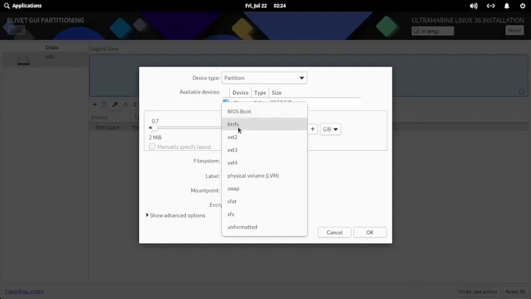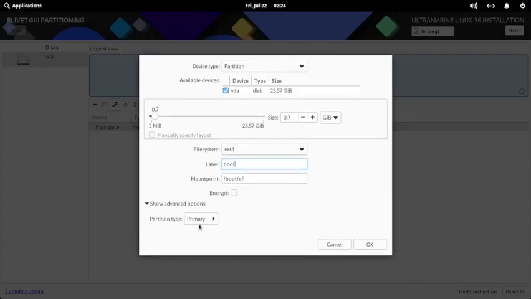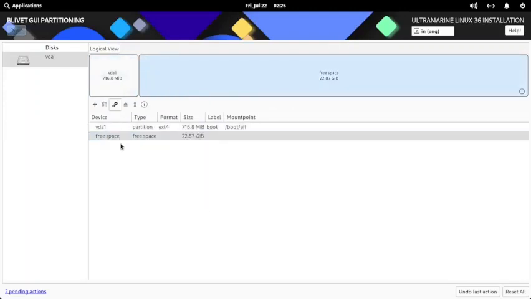You can go with the, sorry, where is this? VFAT will also not do. Okay, you can go with the ext4 anyway. So the mount point will be /boot/efi and the label will be boot. And let us see what they have got in the advanced. So the partition type is primary, of course. Now click OK. Now again, click new.